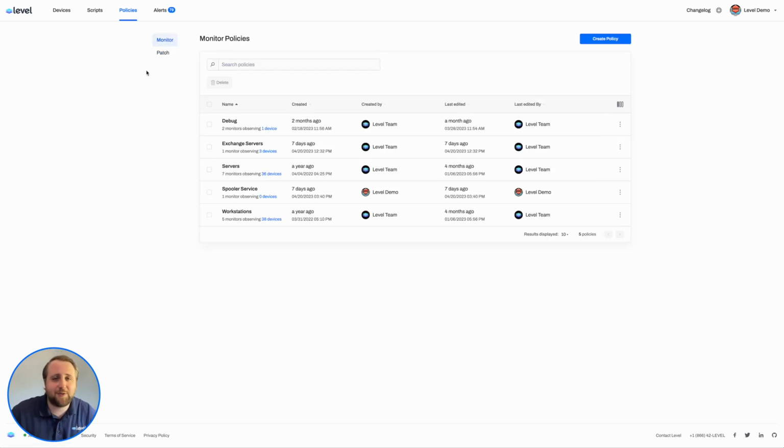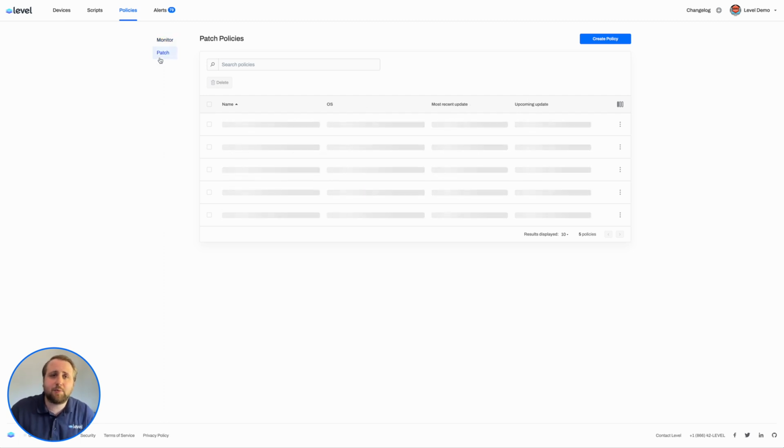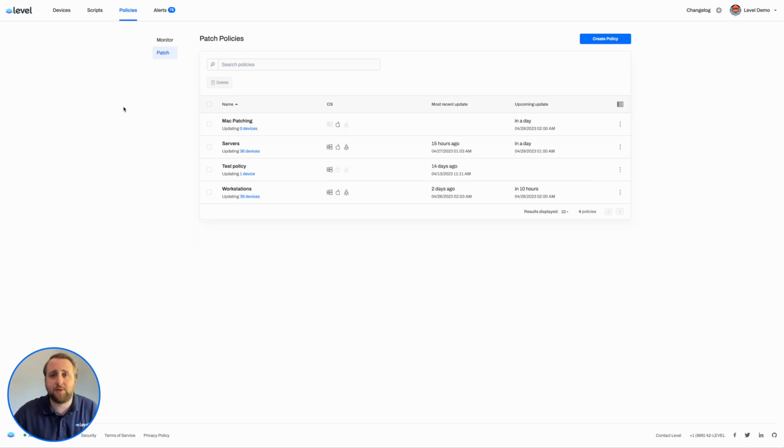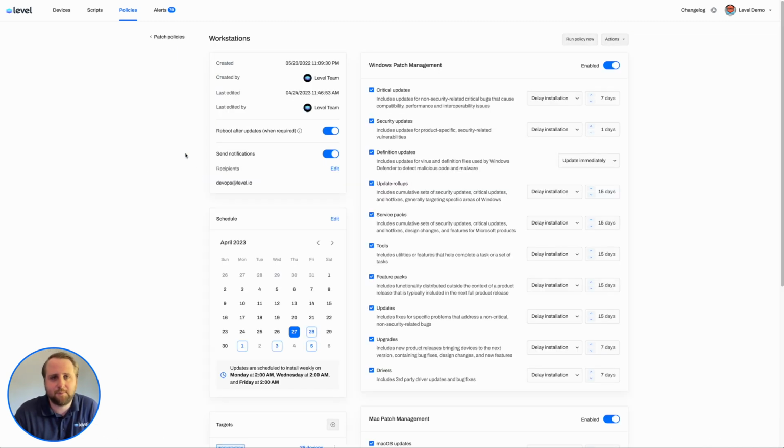Keeping your devices monitored and healthy is important, but it's also extremely important to ensure they're patched and up to date. Let's explore Level's patch policies to see how you can achieve this. Level makes it easy to choose and schedule patch behaviors through policies. Similar to monitor policies, Level creates default policies for both workstations and servers, which can be customized to match your organization's standards. Let's take a closer look at the default workstations policy.